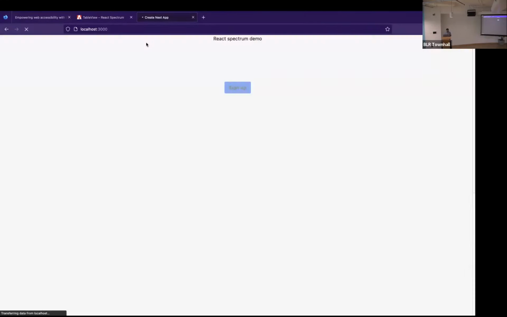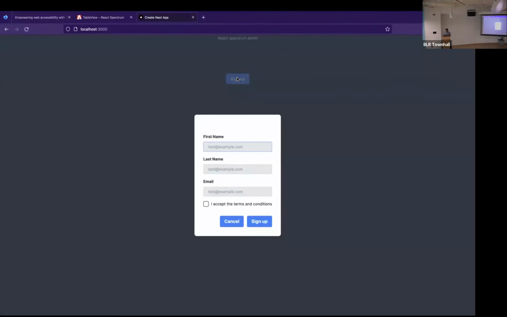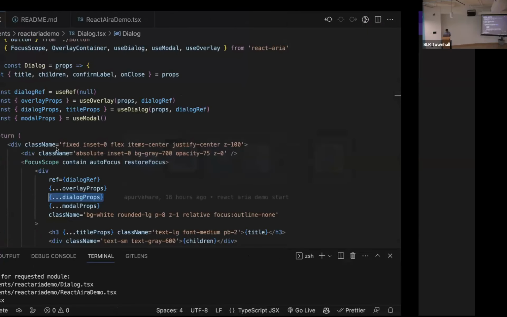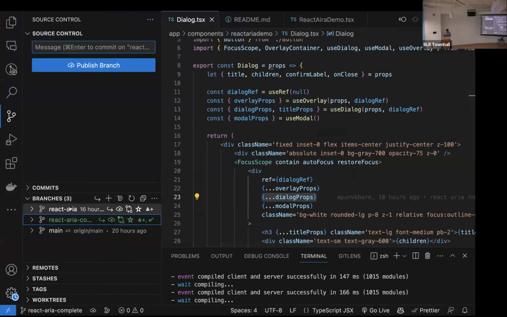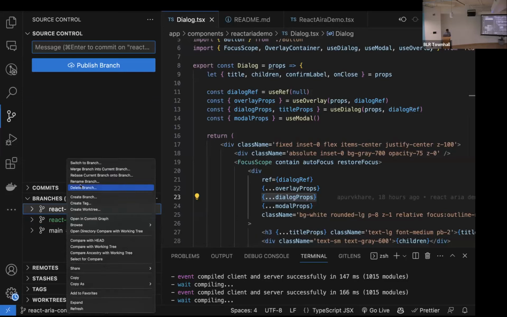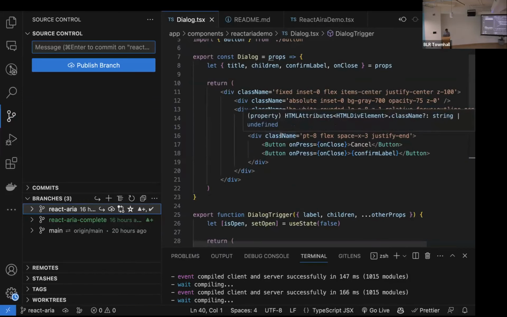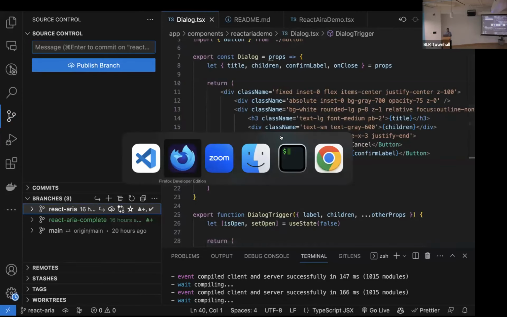Now if you go to your demo, we refresh, sign up. If you tab, it will still stay. The focus will not get lost. It will stay within the component. So that was containing the focus.